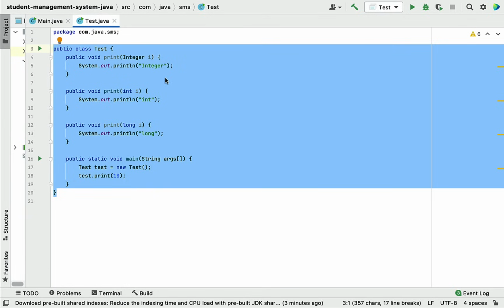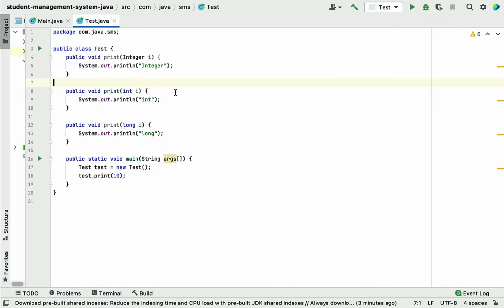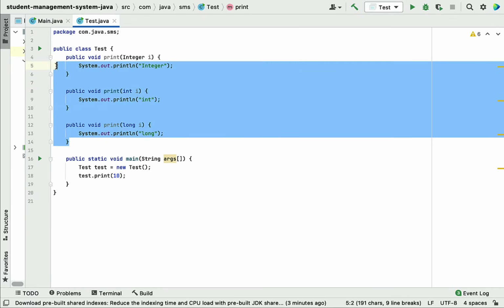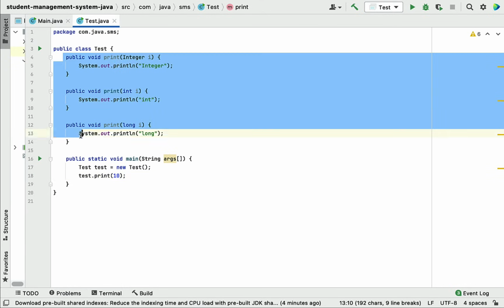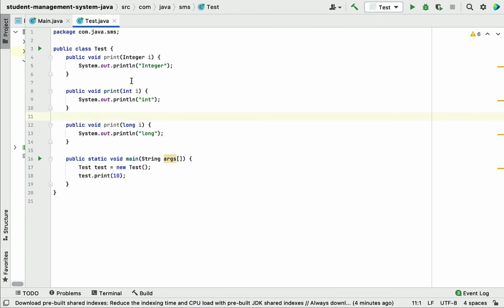Polymorphism is an object-oriented concept, and in polymorphism we have two types, right? Compile time polymorphism is also called method overloading, and runtime polymorphism is also called method overriding. Well, this is method overloading, right? In the main method, we have created an object of Test class, and we have just called the print method, and we have just passed the value 10. Now the question is, we have three overloaded print methods and which print method will it call, right? So basically you can see the method argument. So based on the method argument, it will call the print method.